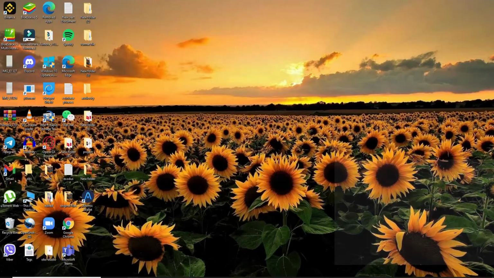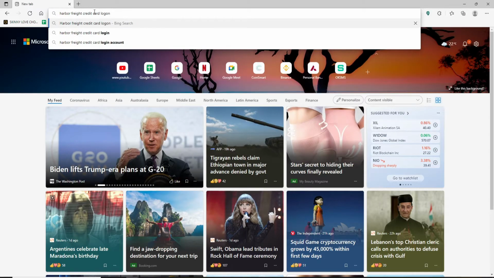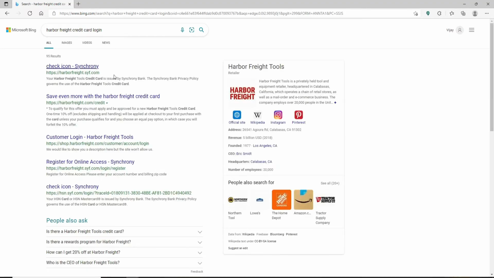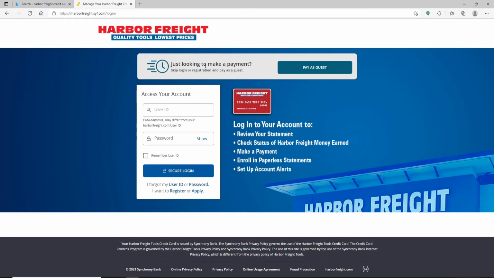Open up a web browser. In the address bar at the top, type in Harbor Freight credit card login and press enter. You'll be taken to a next page where you'll be able to see this Synchrony link at the top of the screen. Click on it and you'll end up in the login area for your Harbor Freight credit card.